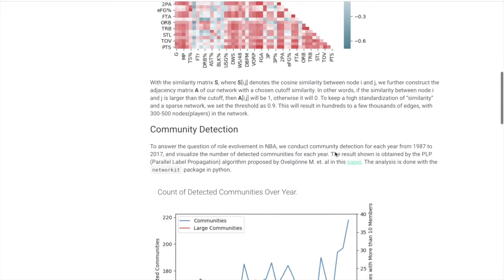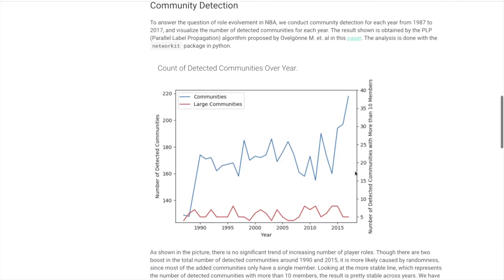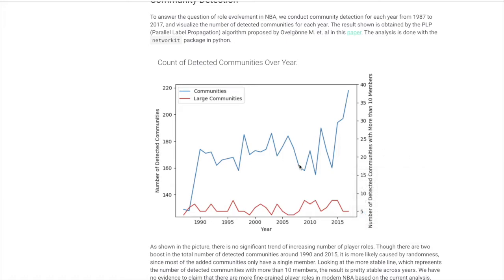To answer our question of role evolution in the NBA, we conduct community detection for each year from 1987 to 2007, and also visualize the number of detected communities for each year. For this plot, we actually cannot find a significant trend of an increasing number of communities, although we can see an increment in the beginning and in the end. This is likely caused by randomness because there are a lot of single-member communities in these detected ones.